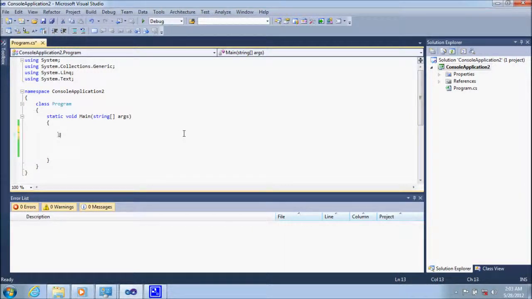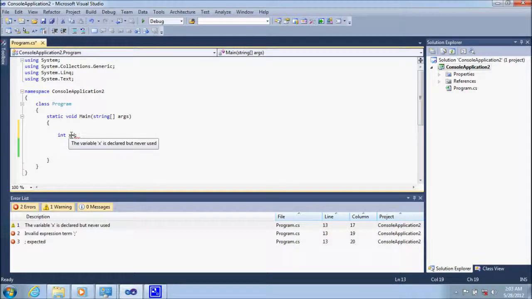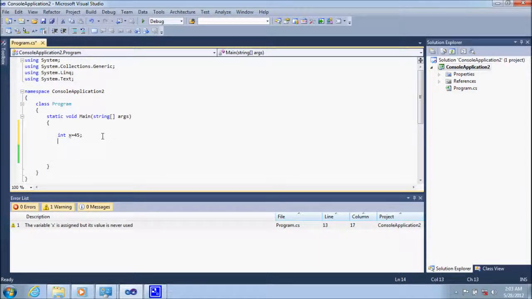First define the data type, then give the variable name according to the rules of the variable name. Here I'm putting x, and I'm declaring the data type int for that variable x. Now to assign the value to that variable, use the assignment operator, that is equal to, and then specify the value. Here I am storing 45 in the x variable.